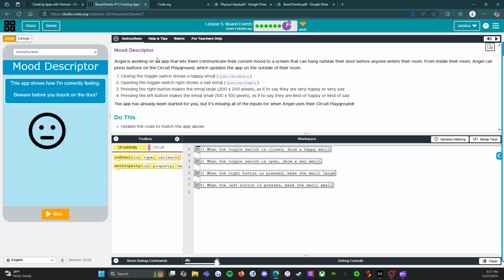So it says mood descriptor. Angel is working on an app that lets them communicate their current mood to a screen that can hang outside their door before anyone enters their room. From inside their room, Angel can press buttons on the circuit playground, which updates the app on the outside of their room. Closing the toggle switch shows a happy emoji. Opening the toggle switch shows a sad emoji.